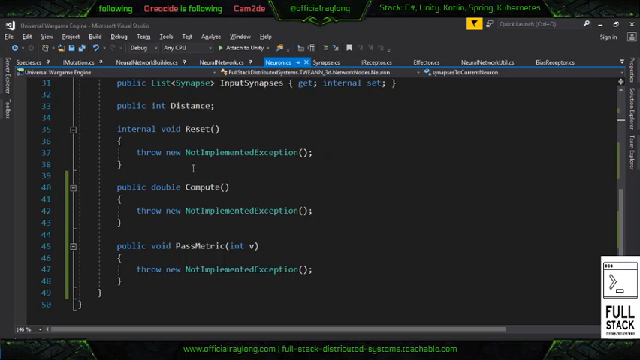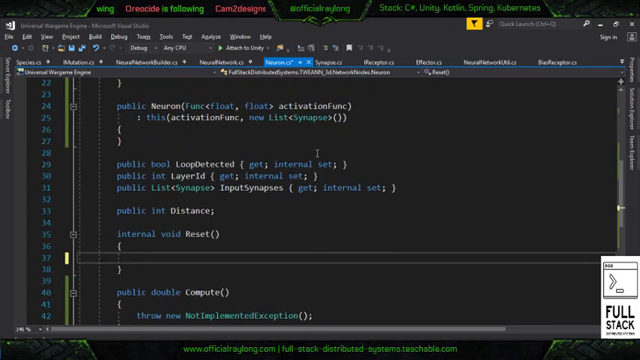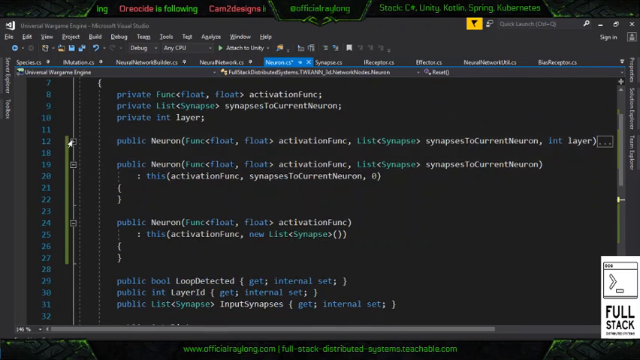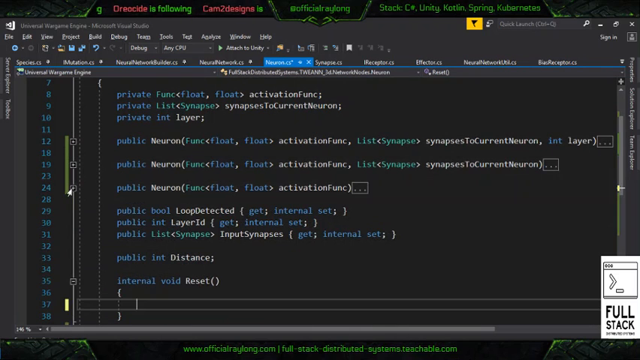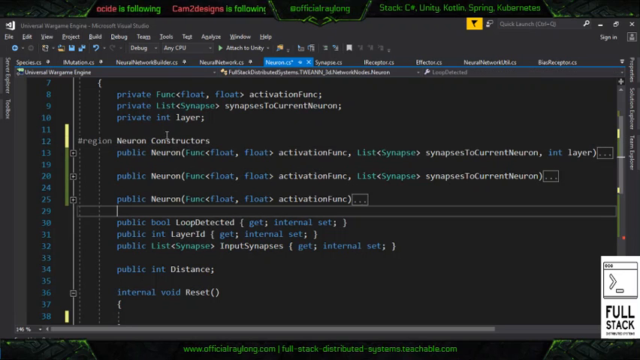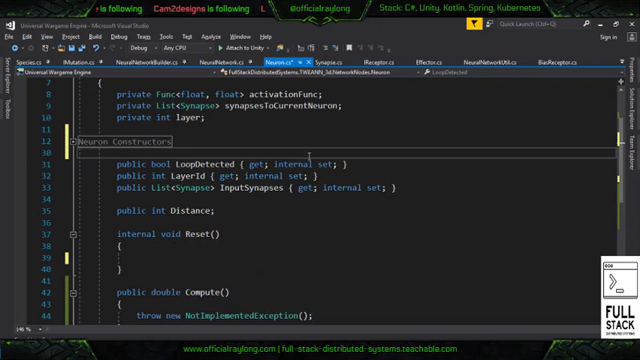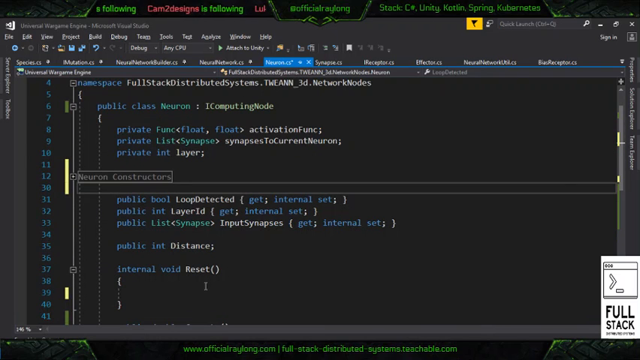How do you reset a neuron? Well, you don't throw a not implemented exception. That's just stupid. Where am I? Let me collapse these. This is a good use of a region. I'm going to call this neuron constructors. Good. So why don't we just collapse this? Okay, good. So how do we reset a neuron?